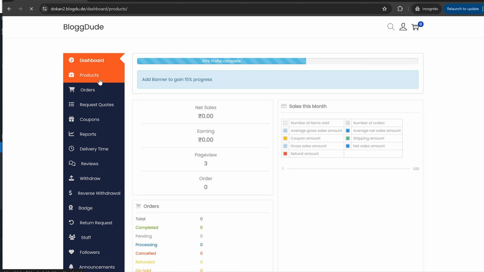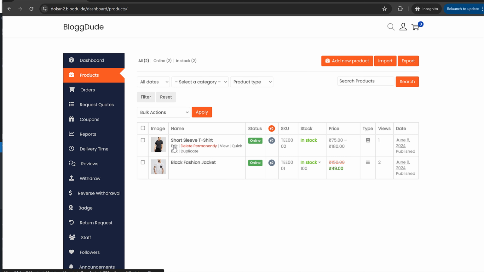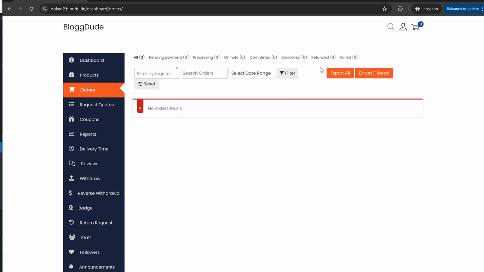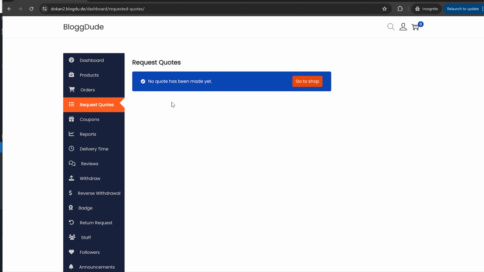Products, we have already seen how you can edit product. If you want to edit this product, delete, quick view this product, you can see that. You also have this option. We'll see this option later on. For now, if you click on orders, once you receive an order, you will see this thing, request quote. When somebody requests you for any quote, you will see that thing over here.